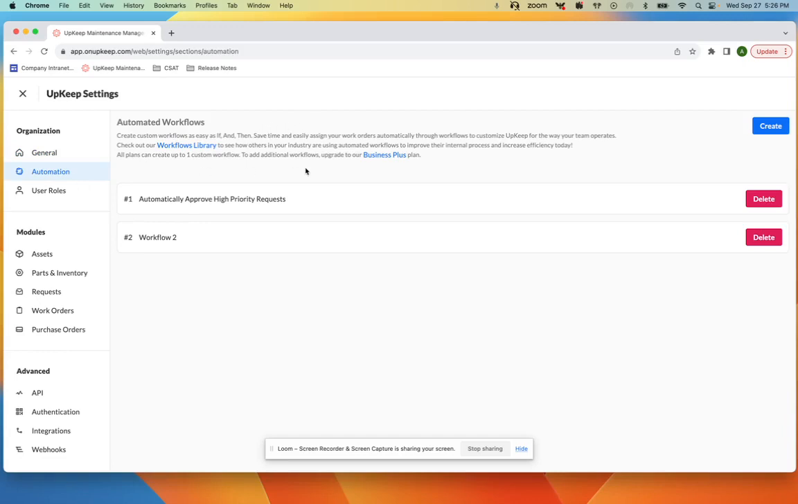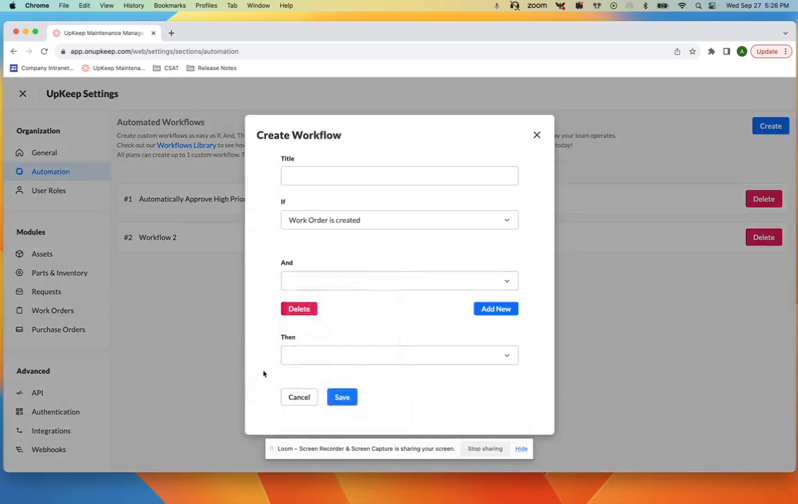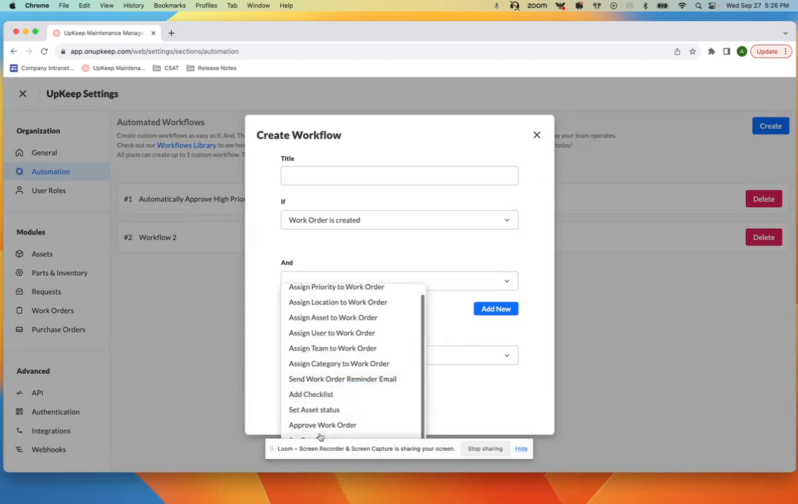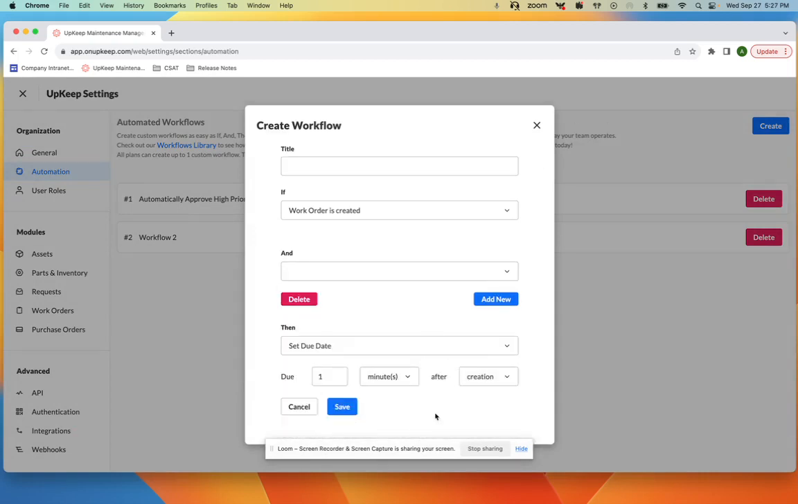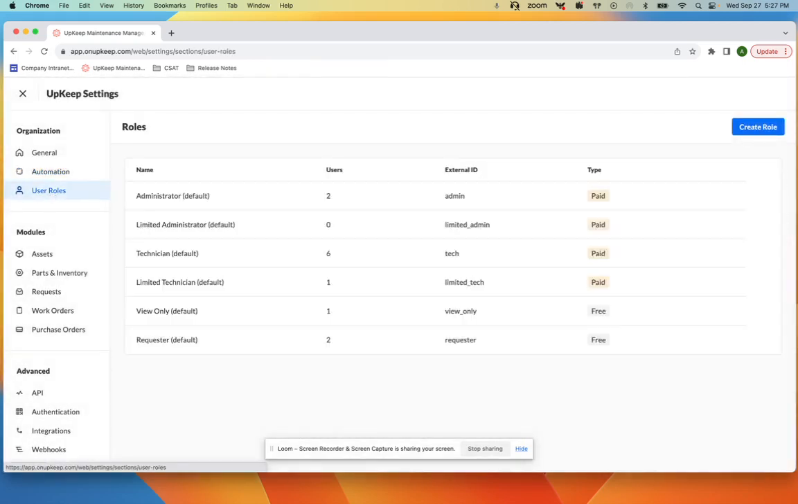And before moving on to user roles, I did want to mention that users will now have the ability to set a due date for a work order, and that will live under the Then section, which you can find here. And this is where you can modify and set a due date. With user roles, this includes the exact functionality as roles in the legacy settings.